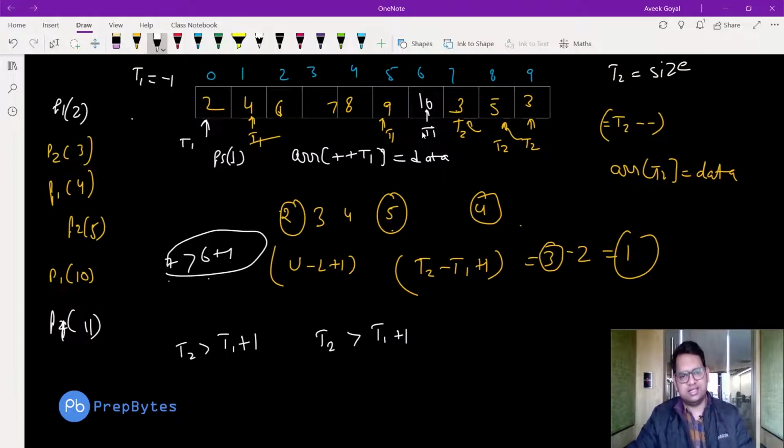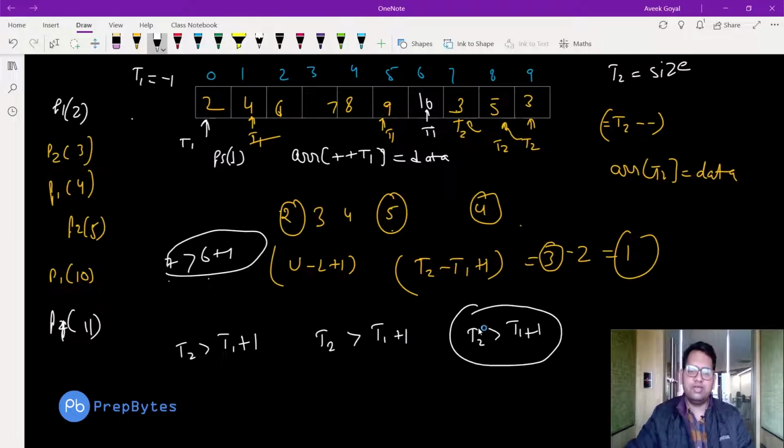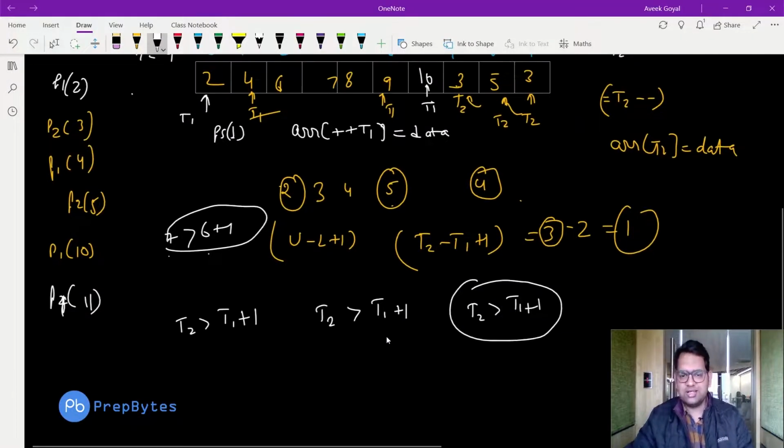That is stack 1. Similarly, if we check for T2, what do we need to check? The same condition? Yes, the same condition. That is, T2 is greater than T1 plus 1. If this condition is true, we get our answer. You can reverse this condition also.